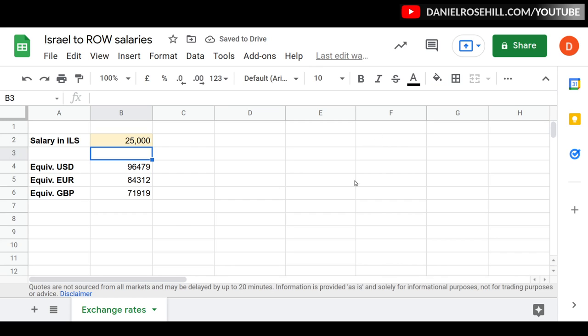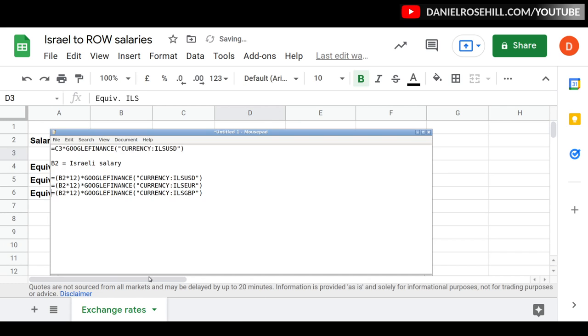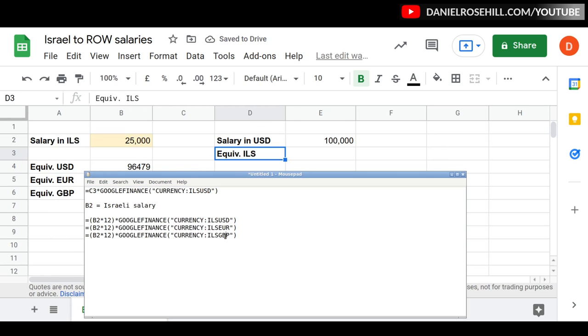Now, if you wanted to work the other way, you could of course also do that. So let's build out again, salary in USD. If you wanted to make a salary of $100,000, what would you need to earn in shekels? So this time I'm going to do equivalent in ILS. And this is field E2. So we're going to reference field E2. E2 is our American salary.